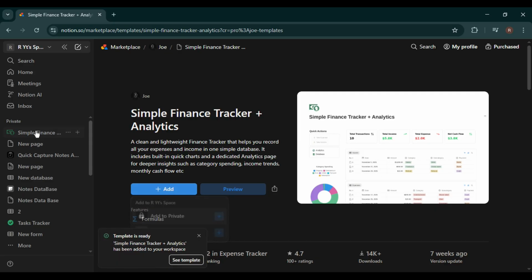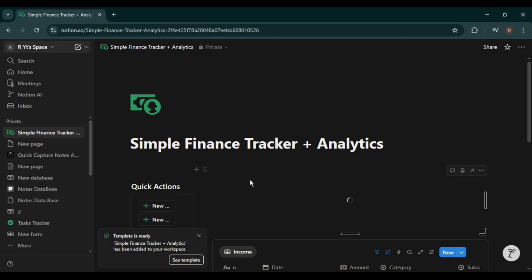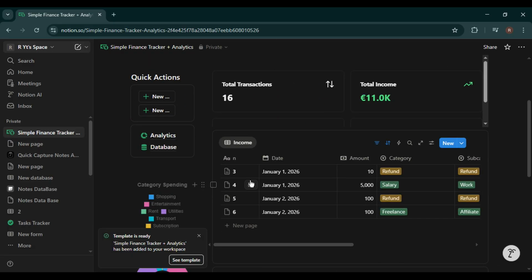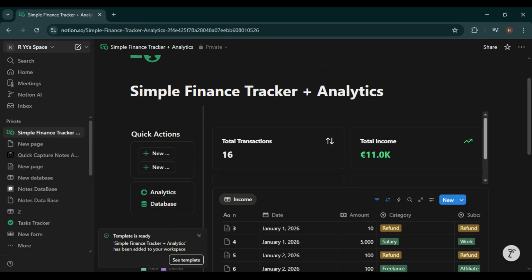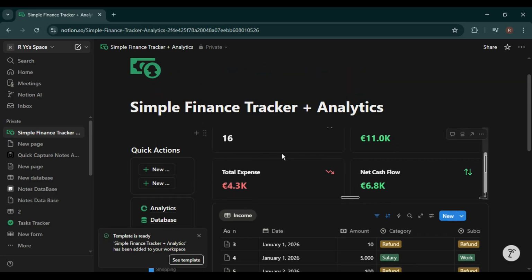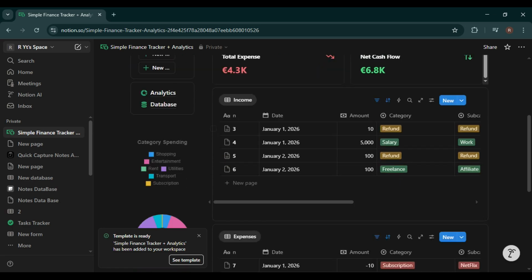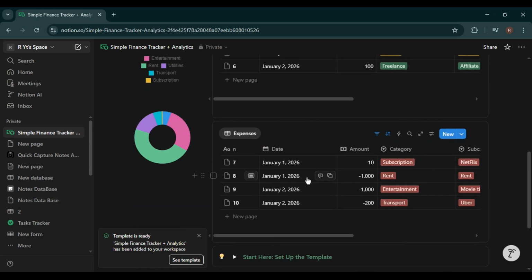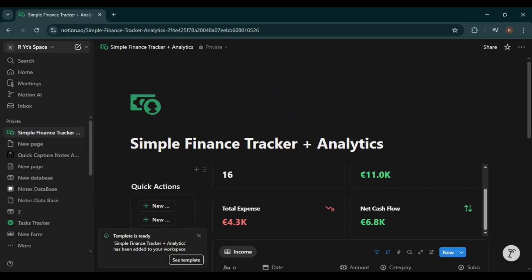Once the template has been added, navigate back to your Notion workspace and click on the new Finance Tracker page that was just created. This opens your personal copy of the template. From here, you can start using it right away. You can edit categories, add your own income sources, log daily expenses, and customize the layout to match your financial goals.